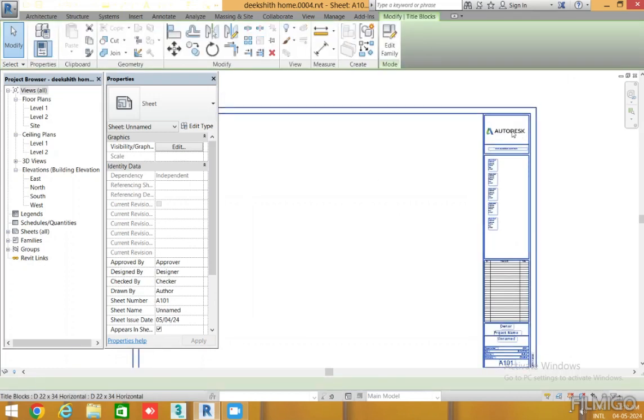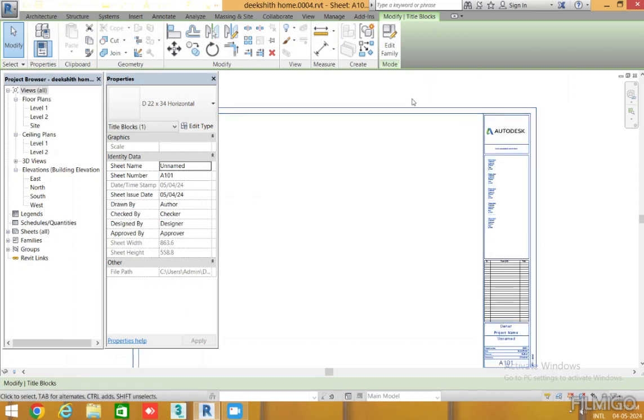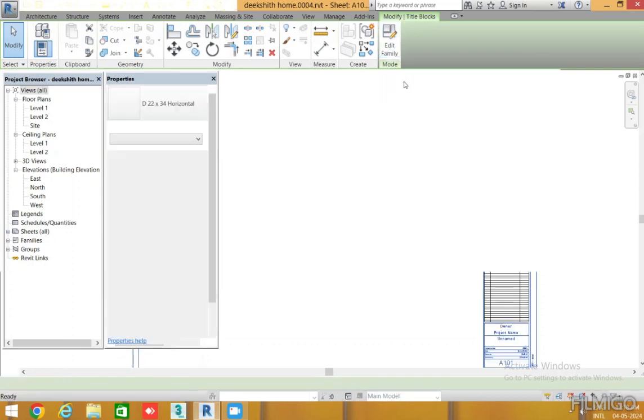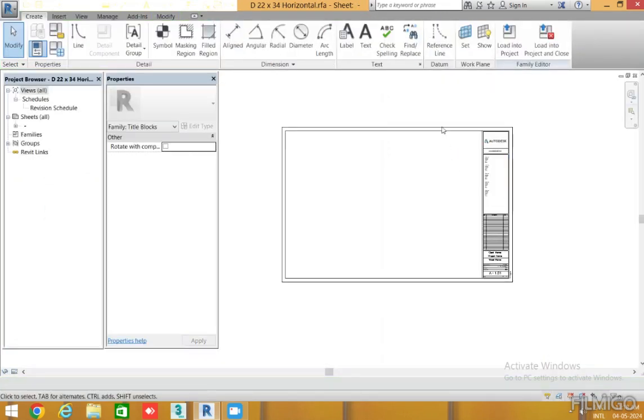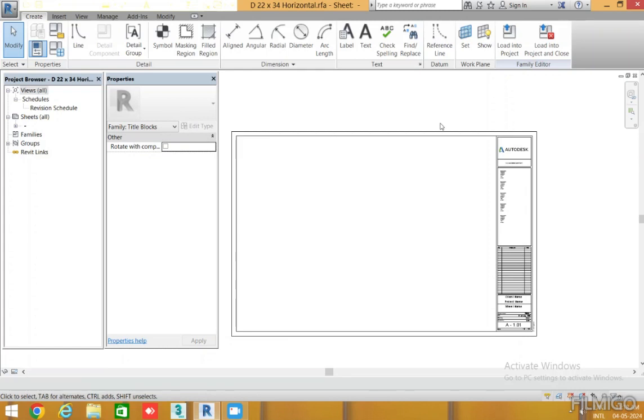Okay, after that, if you want any changes in that sheet, you can do it by selecting that sheet, and you have one option here, Edit Family. Click on that. That will be loaded into the family window. Okay, in that you can change.